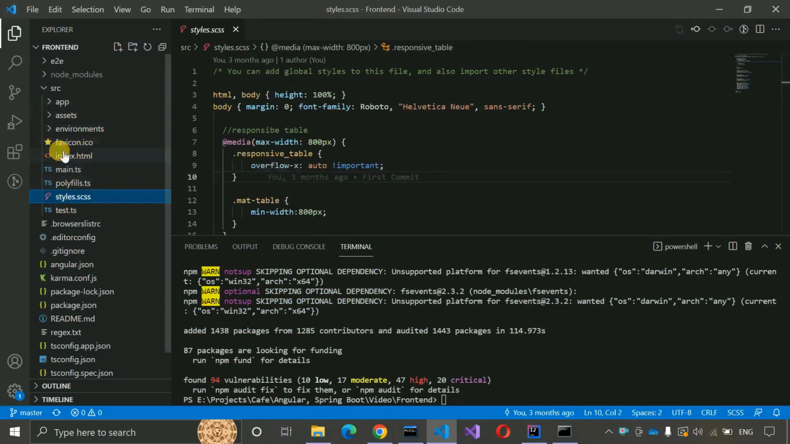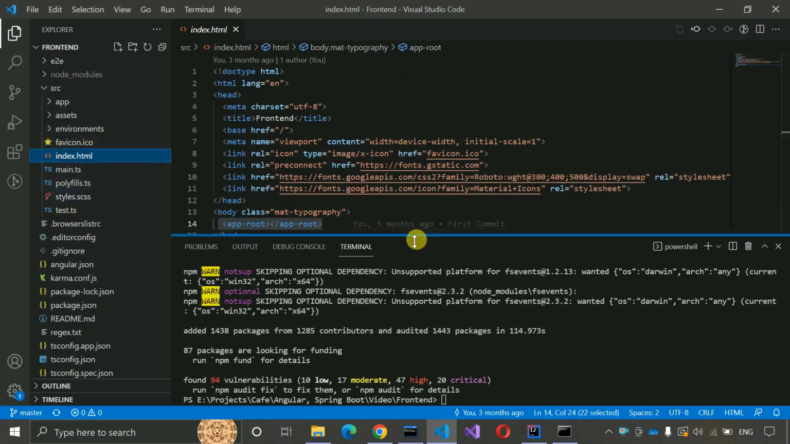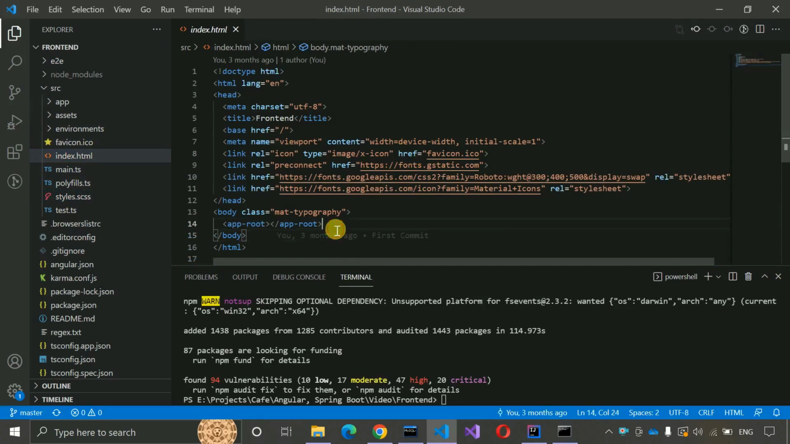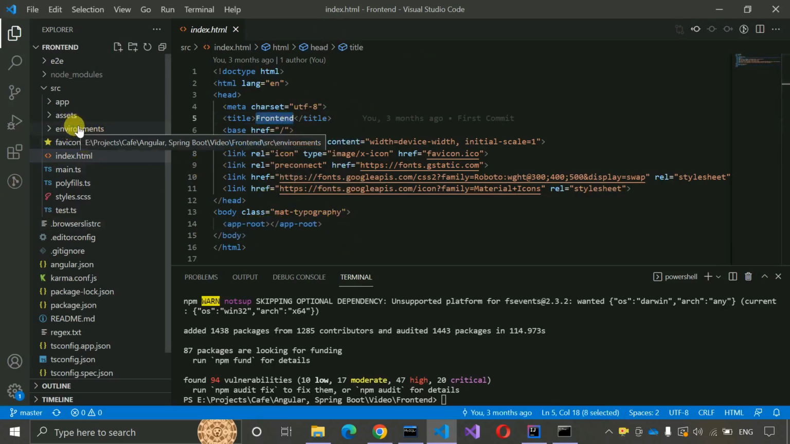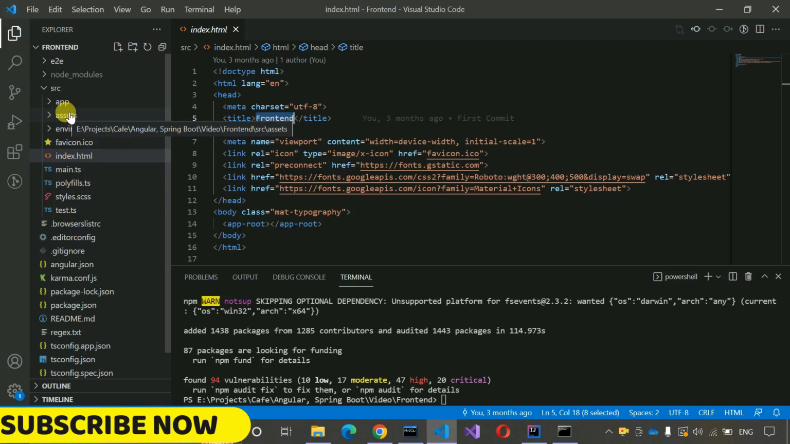After that, index.html, the main file of this application, you can say. Here we are displaying the app root, you can see. If you want to change the title, you can change it from here, and other things are also there. After that, there's an environment folder, you can see. In this folder we are going to put the URLs of the backend APIs, all the URLs. And in assets you are going to insert all the images or styles which we are using in this application. You can put them over here also.